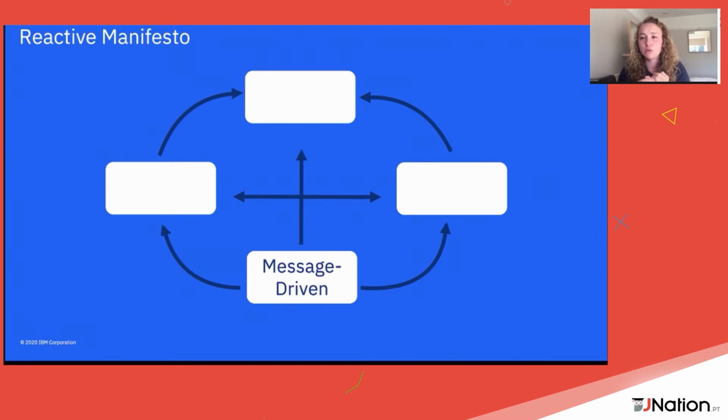Message driven is really highlighting the fact that in order to be a reactive system, in order to be highly responsive to your users, you have to have this basic layer of asynchronous data handling. And that's where message driven comes in, all about non-blocking message delivery to the components of your system.